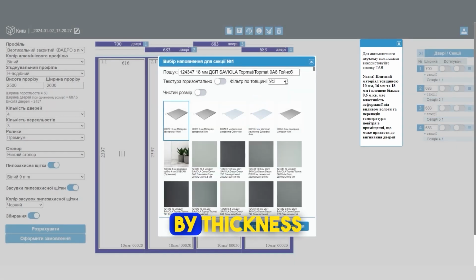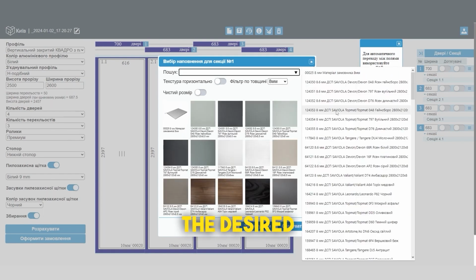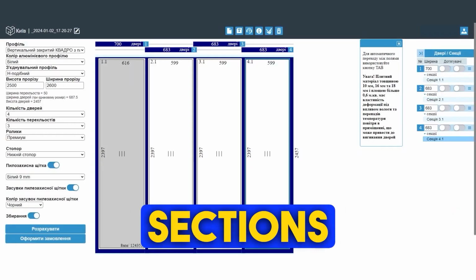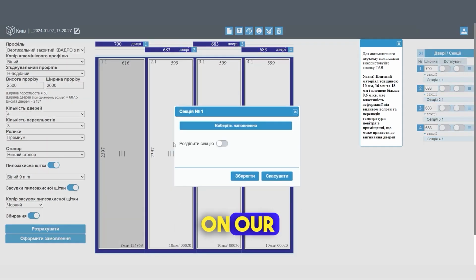Let's sort the fillings by thickness. We'll specify 8 mm and select the desired option. Click on the Apply button. We can also divide the door into sections. Let's click on our second door.